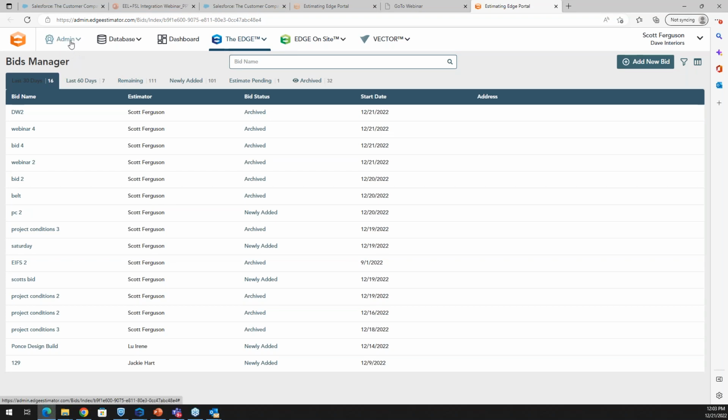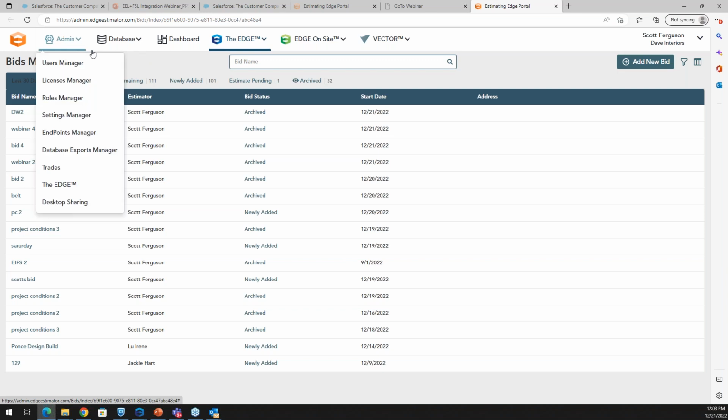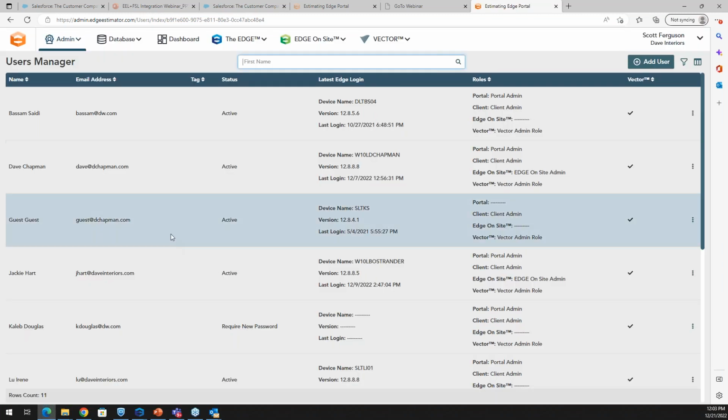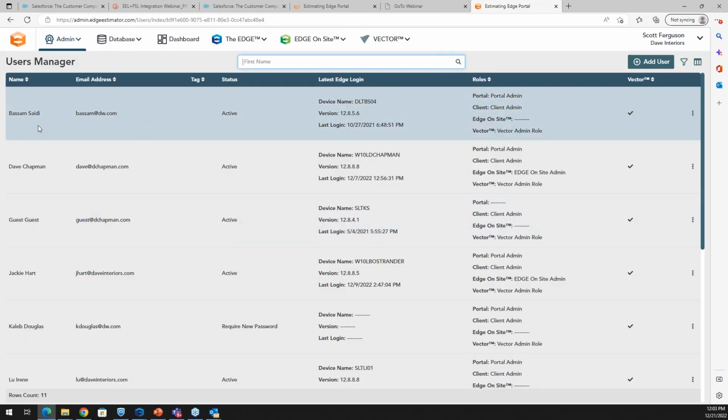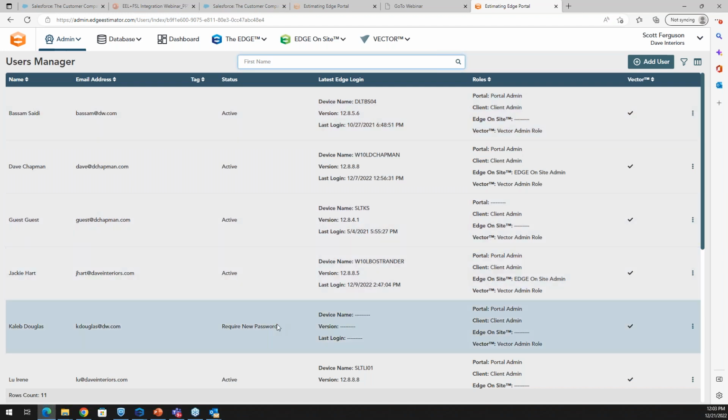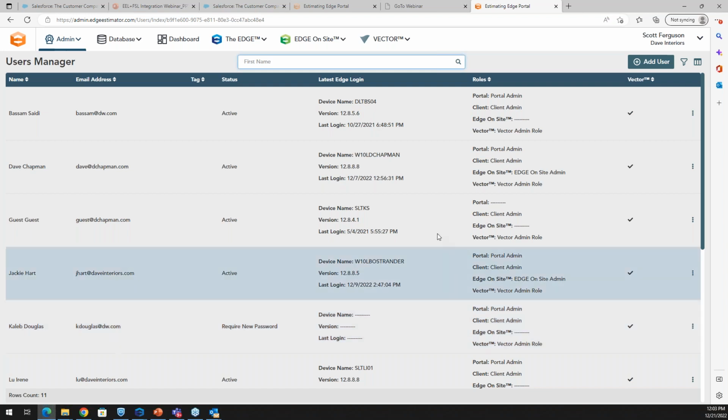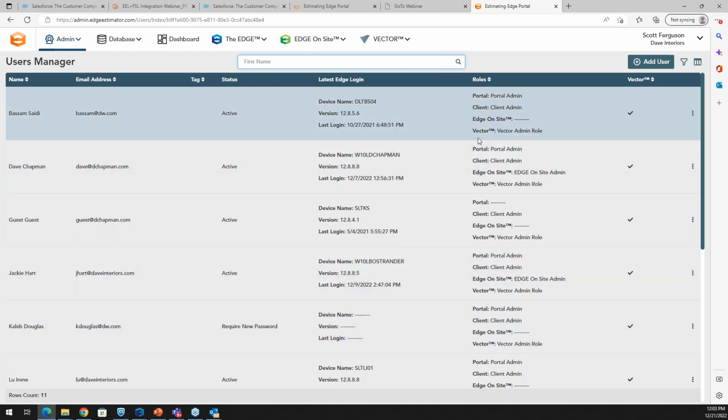To do that, if I select this administration drop-down arrow here, there are a number of items I can click on. If I select Users Manager, for example, it's going to take me out to this. And as you can see, the number of people that are on the EDGE here, their status is active. If they need to update anything, for example, here Caleb's password probably expired, and you see the roles that they're allowed to access within the EDGE itself.